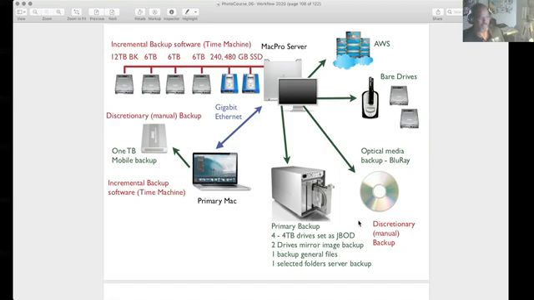My first step, if something fails, is not to try to recover from the drive. It's to go to the backup and restore.